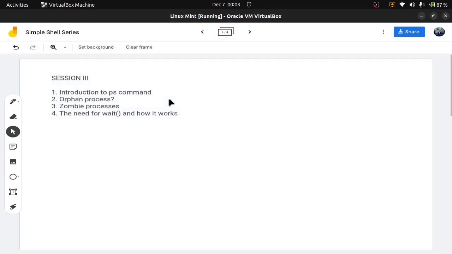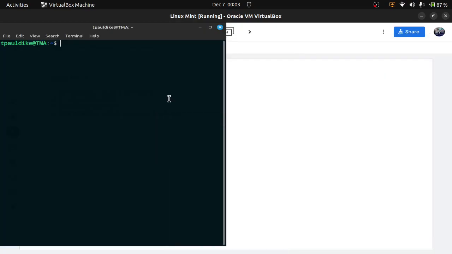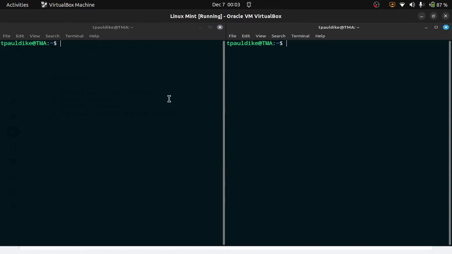All right. So it's necessary. Formerly I used to use two tabs, but right now I'm using two windows. It's necessary because today's section will be such that we will monitor what is happening on one terminal with the other terminal.